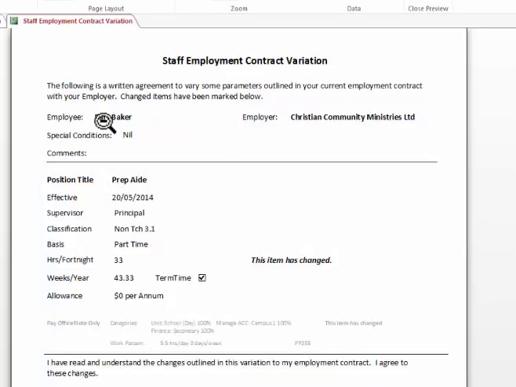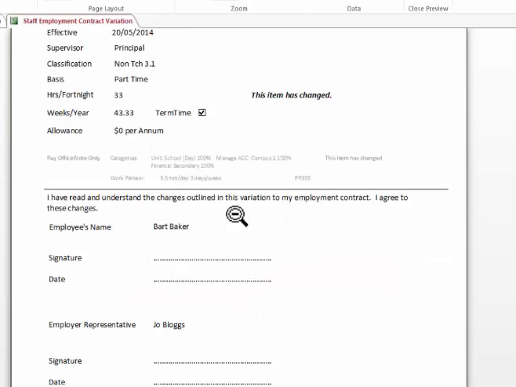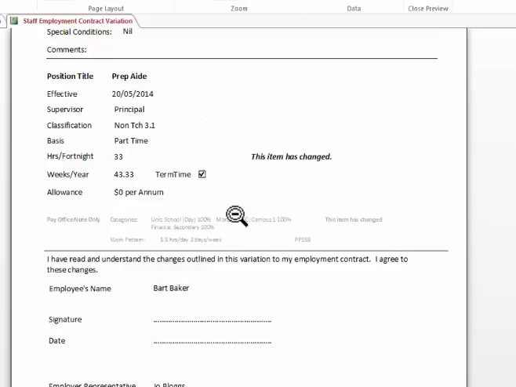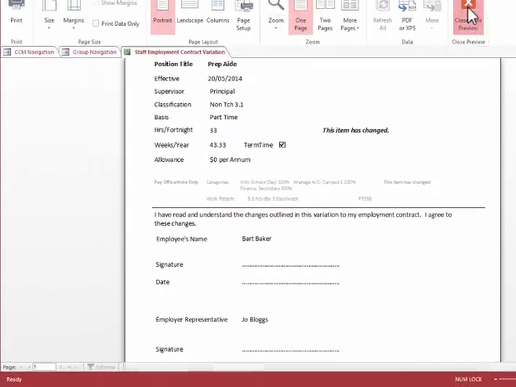So it will show us the basics, a little list of information down here, and it says this item has changed, 33 hours a fortnight. And also for the pay office, it shows this item has changed as well. So they can go through and deal with those issues, and the employee can quickly see what items changed for them, sign off, and then they're all done.